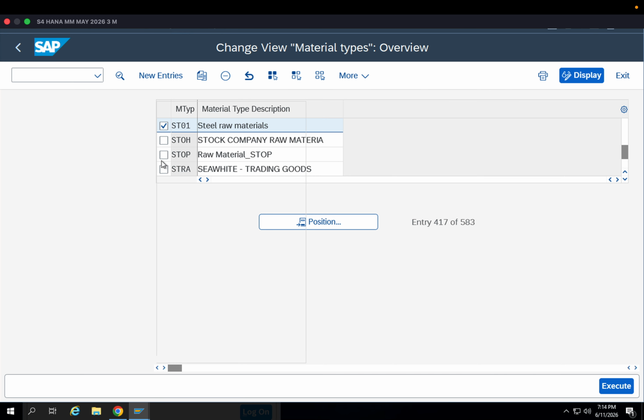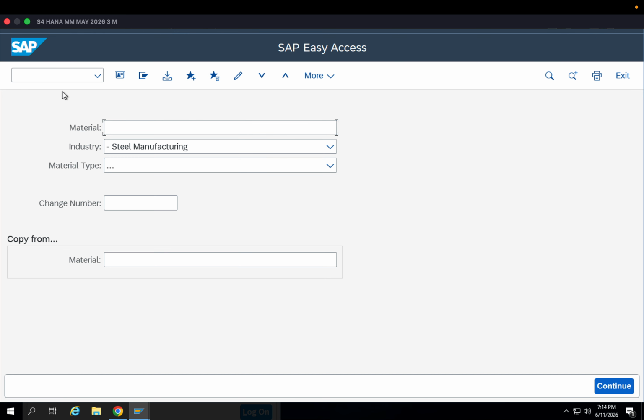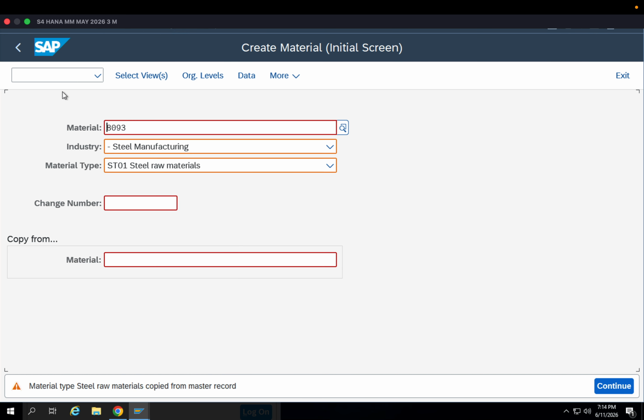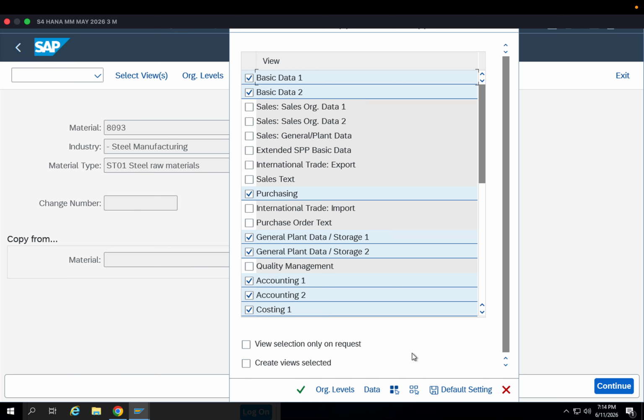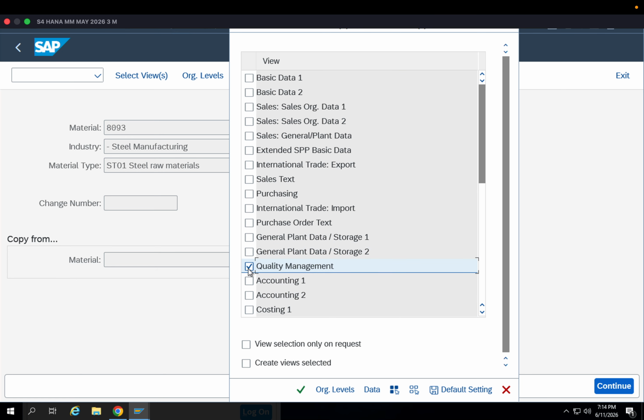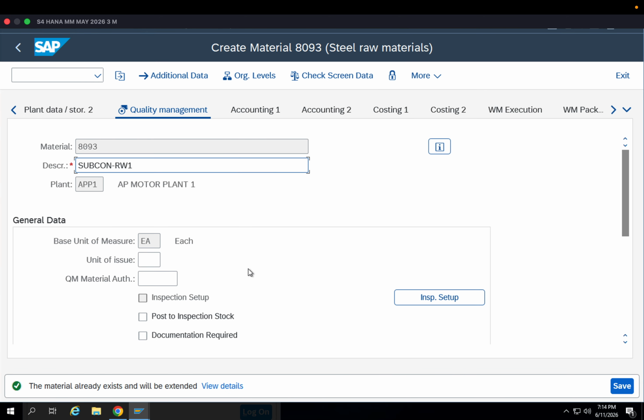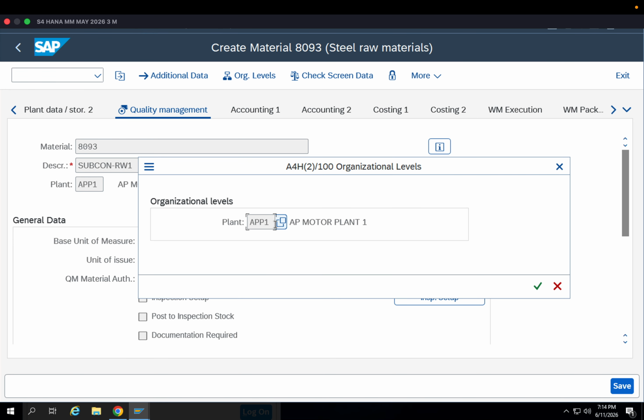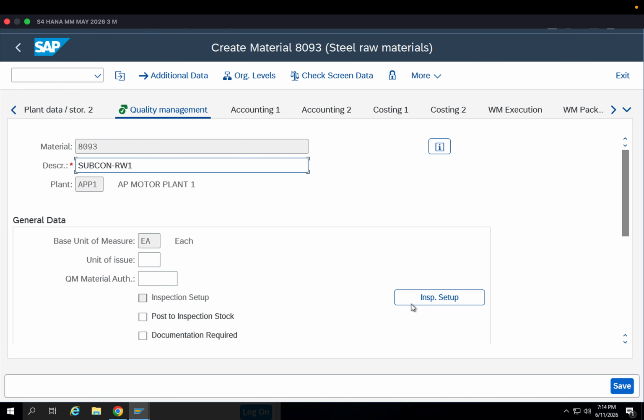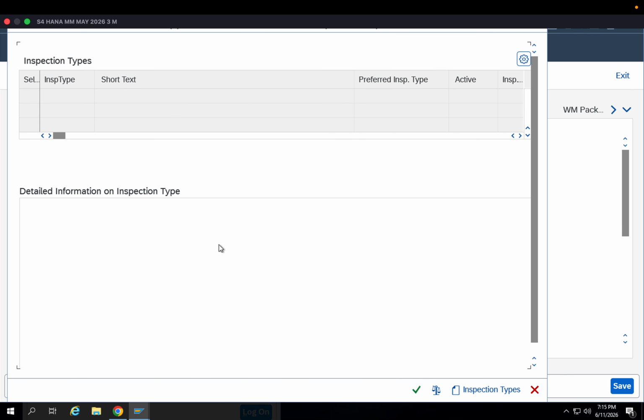Now I'll go to MM01 and enter this material number. I'm trying to extend to the quality management data. Let's see, now we got quality management. I'll enter quality management and the plant code. Here you have the inspection setup. You can click on it, and you have to create the inspection types here.